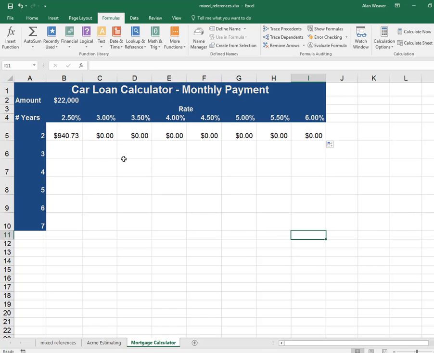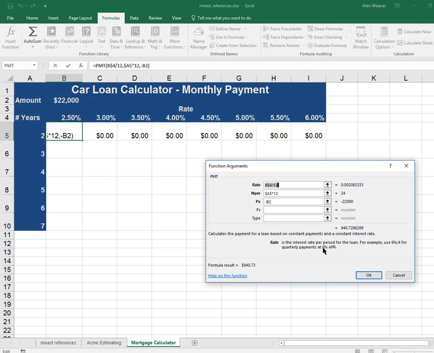And I'm seeing an error here. What is going on here? I click on that FX. Want to show this to you. So what it is, we've got the rate here. It's 4% divided by 12, which is correct. Down here, I have A5. That is correct. B2, it's showing 22,000. And this looks correct.